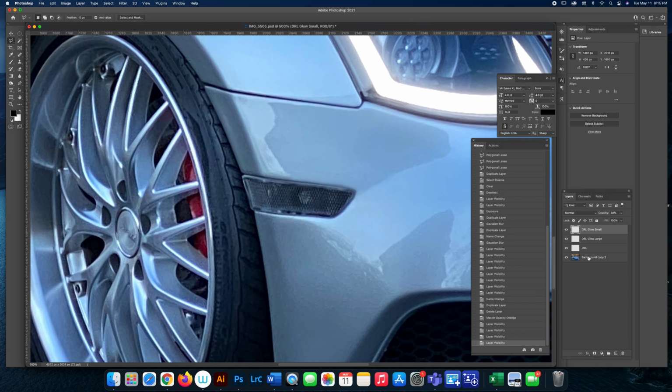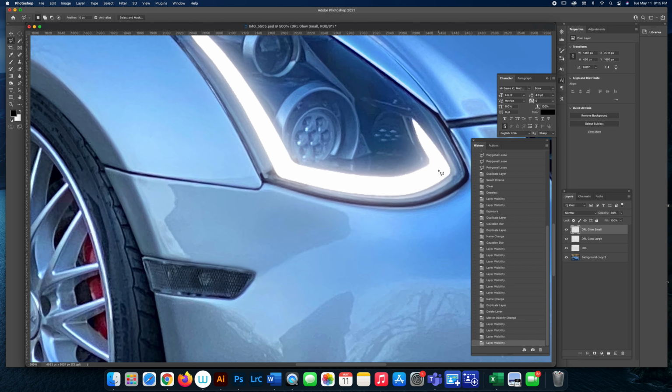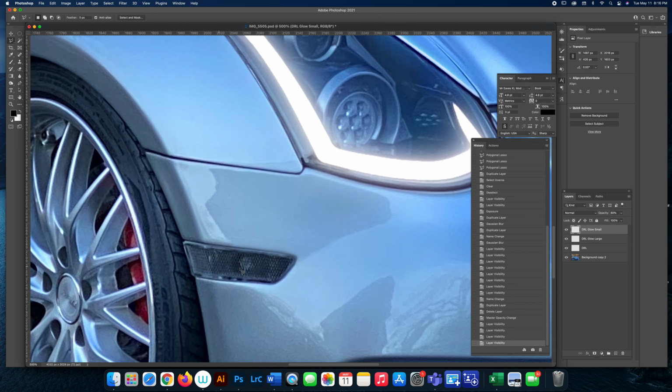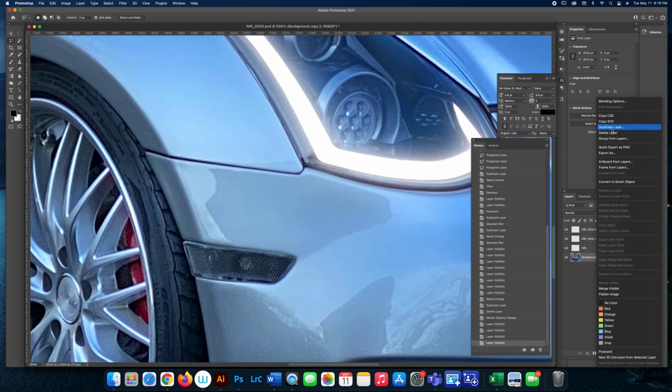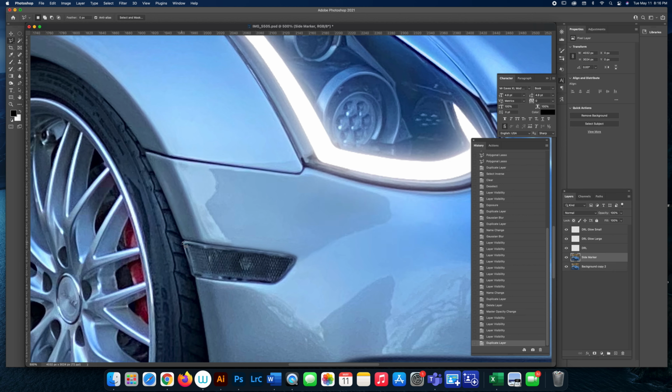So the last thing I wanted to show you was, say you could apply this to the DRL bar, but I'm just going to do it here because my side marker is off in this picture. And so you could go from being completely off to on like this as well. I'm just going to show you how I would do that. I'm actually just going to duplicate this layer again and call it side marker. And then I'm just going to make a hand selection around this side marker here.